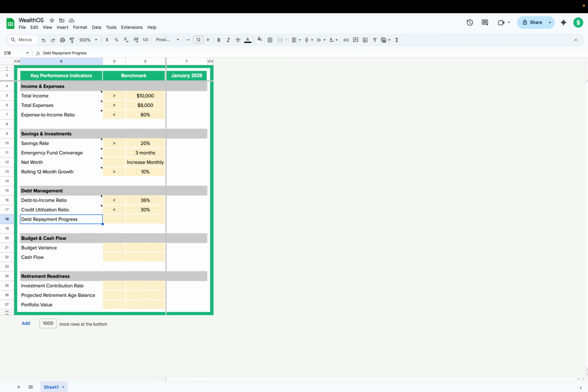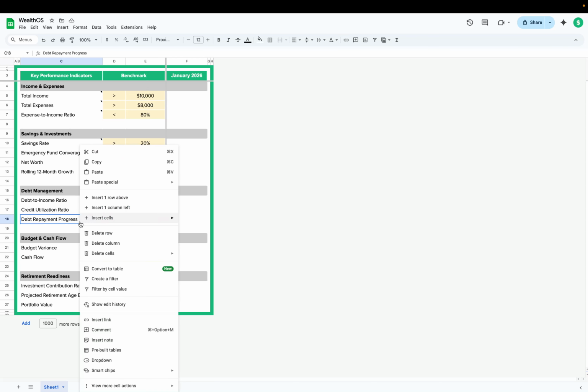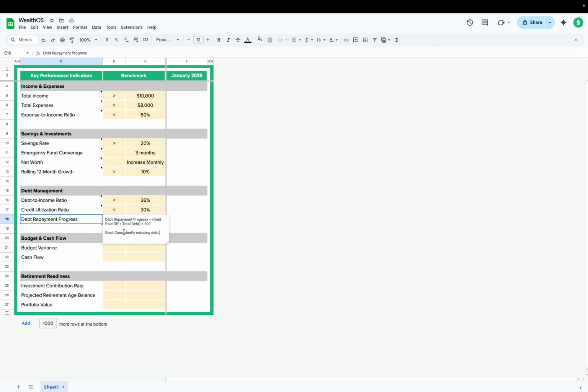So the debt repayment progress, let's look at that. So the debt repayment progress is the debt you've paid off divided by your total debt. The goal is to get this number to 100%. So let's say I have 100 grand in debt and I've paid off $1,000. That means I've paid off 1% of my total debt. So the number would come out as 1%. What I like to put here is increase it by more than 0.5% or more than 0.1%, or all of these numbers are unique to each individual.